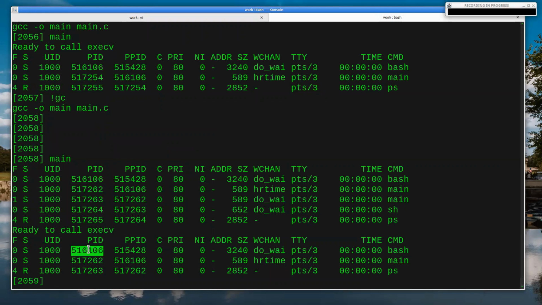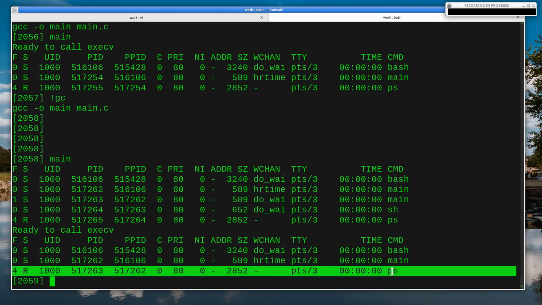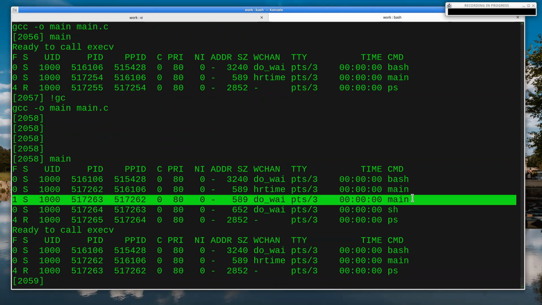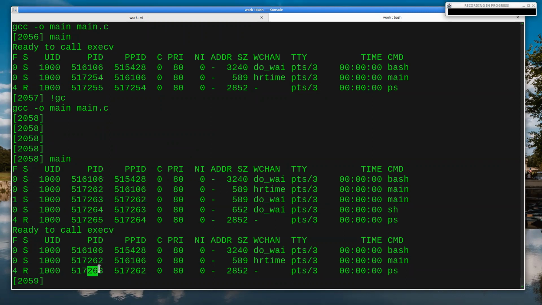So there's our bash process 106. It created our main program 262. But look at the process ID on this PS. This is process ID 263, which used to be our main program. So this was the clone of main, process ID 263. But then after we called exec 263, same process is now executing the command PS. So that's what the exec function does.